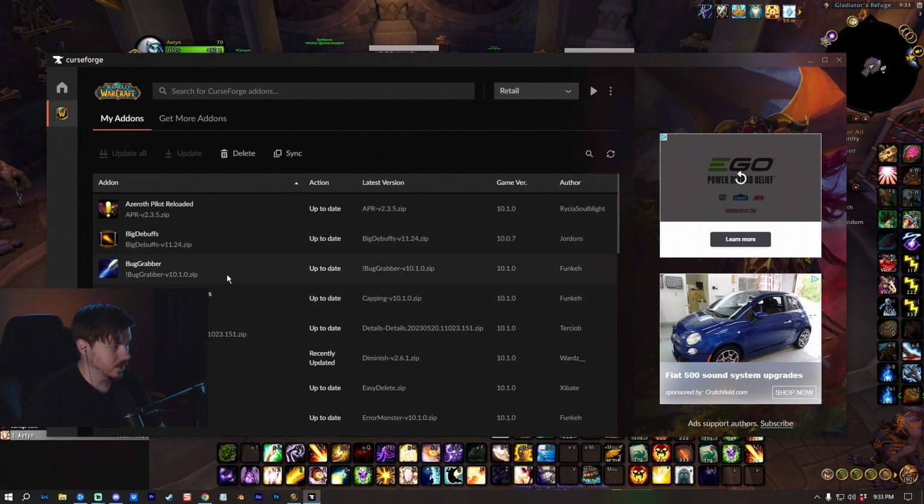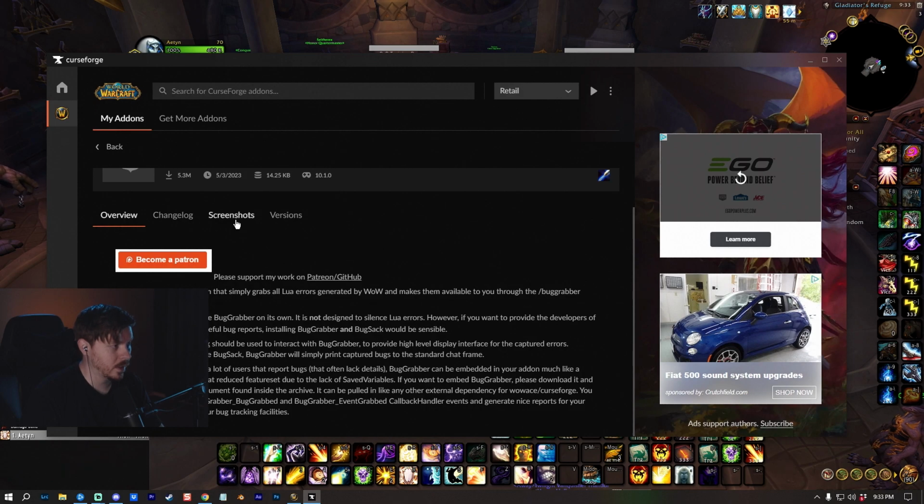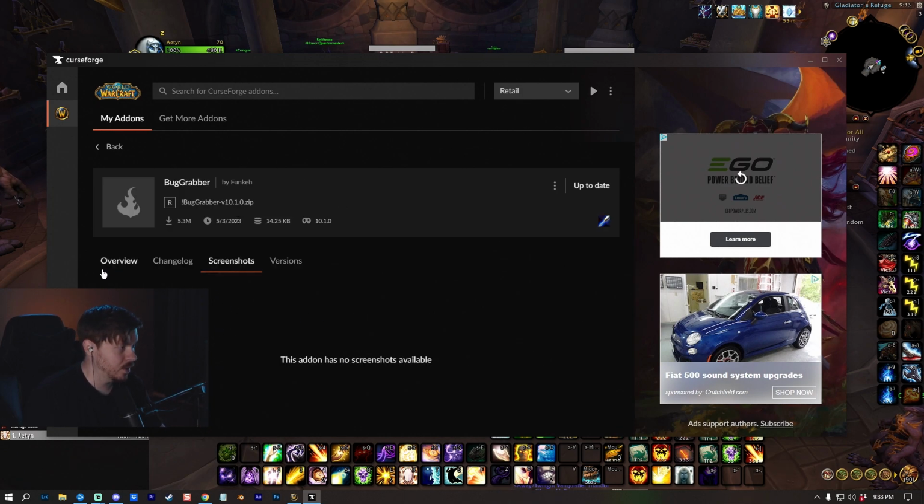Another add-on to note is BugGrabber. This has been an absolute game changer to me personally. I hate those things that just pop up on your screen whenever you have bugs. There's just so many bugs happening all the time. It's very, very frustrating for me.